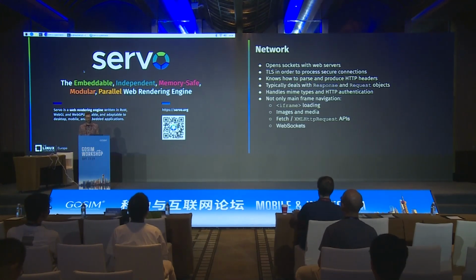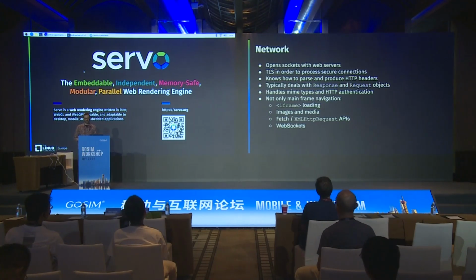This networking component almost universally in browsers deals with two big objects: a response, which is essentially what you get back from a web server when you've made a request, and a request object, which represents the request that you're going to make to the server. These objects contain things like the method, any extra data that you're sending, and the data that you receive back, which might be the source code of an HTML page.